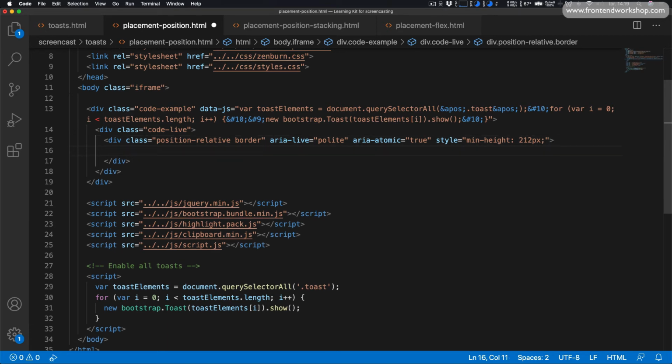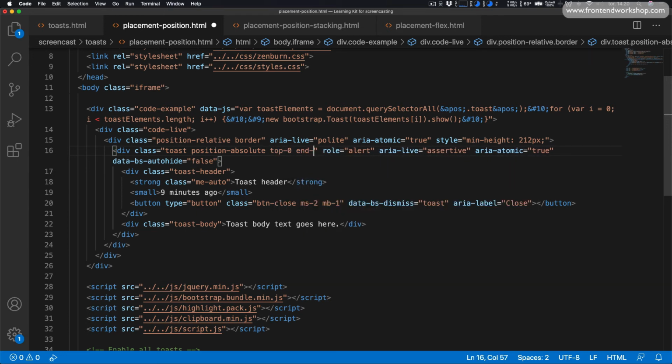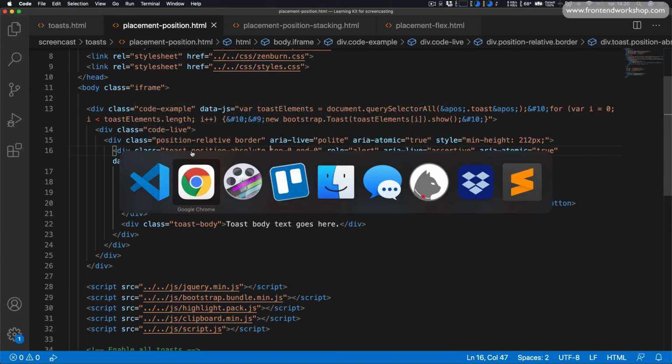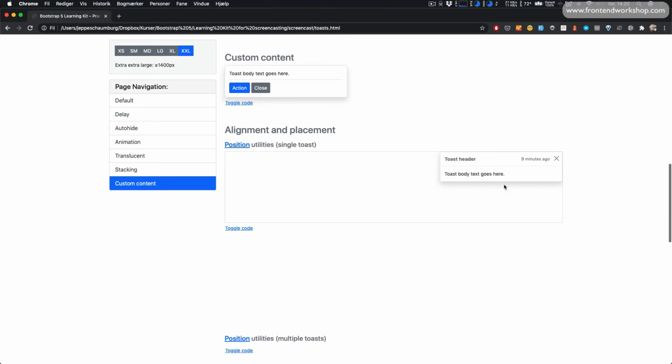Inside of this, we'll now paste in our toast here, and we'll modify the toast by adding some more classes. Position-absolute, top-0 and end-0. This will now position this absolutely in the top right corner of the parent element, which we have right here. So we're using these position utilities directly on the toast. Let's save this, go back and refresh and take a look. Here we see it's being placed in the top right corner.